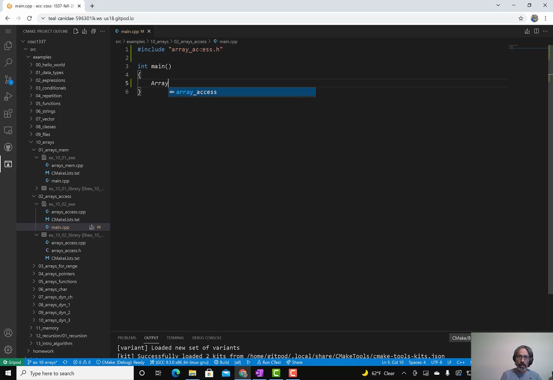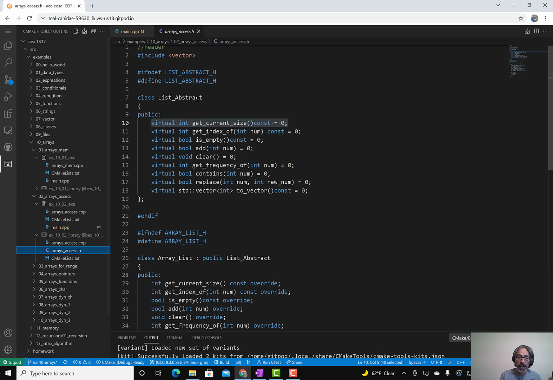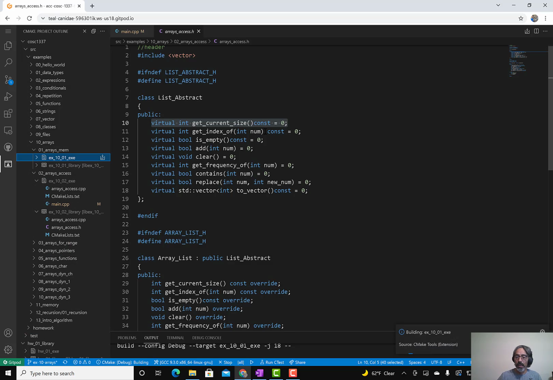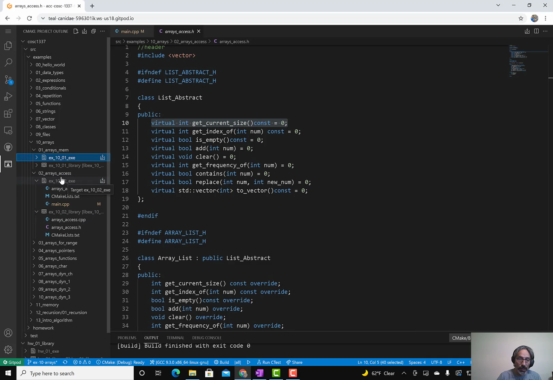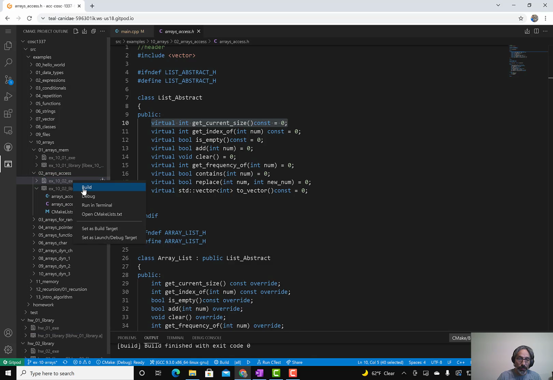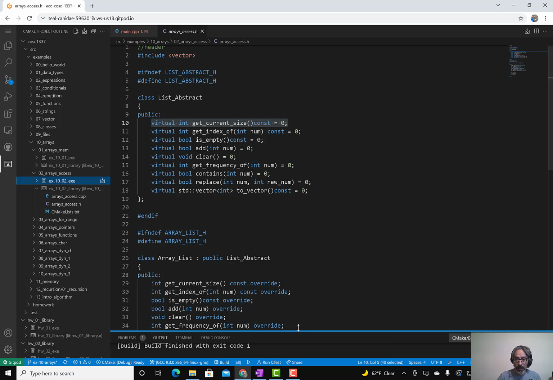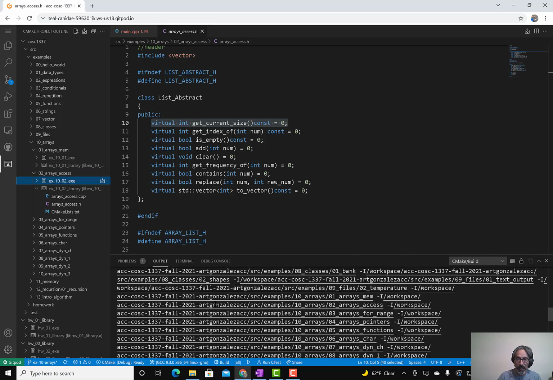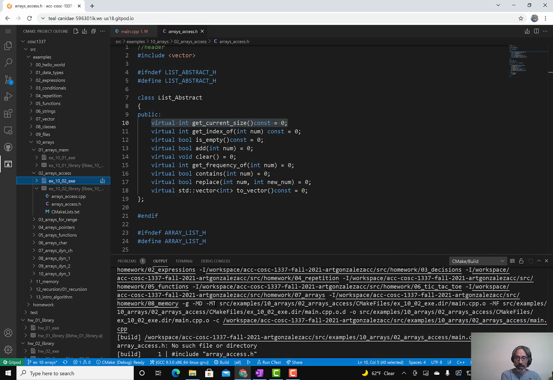Actually, it was array list, right? Okay, you know, actually, sorry, list abstract. Just thinking ahead of myself here. If we try to create an instance of this class, we will be greeted with an error. Actually, not there, but this one. Build. And notice it doesn't let me create an instance because I have an abstract class.